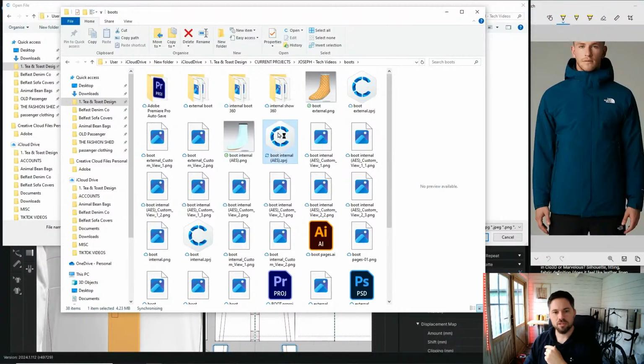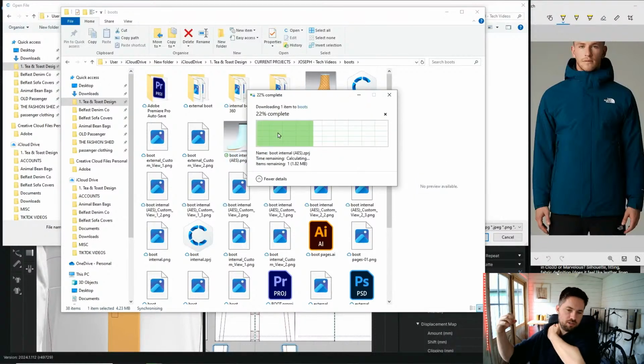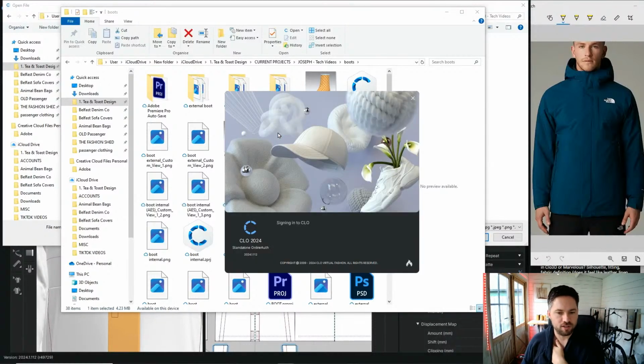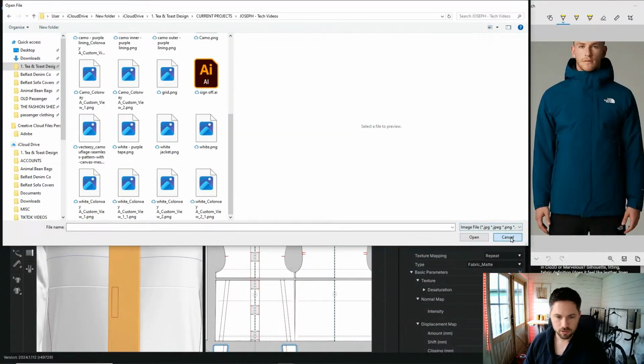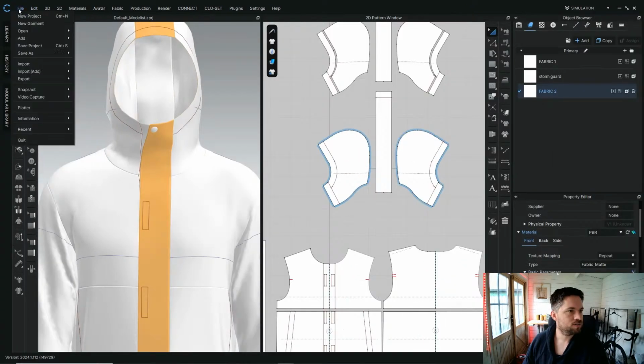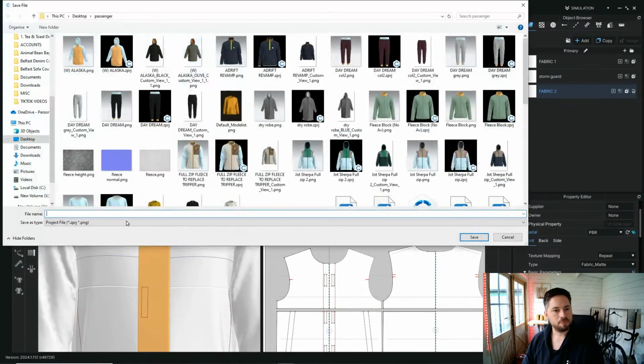Do you know what? I'm going to open this project and then I can just steal the material from it rather than trying to find the texture. While I'm doing this, I'm going to save this because I always forget to save. About an hour and a half in, I still haven't saved it.